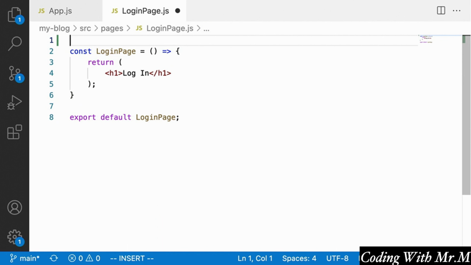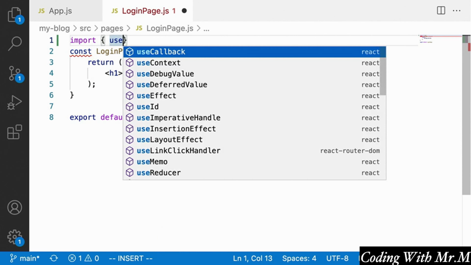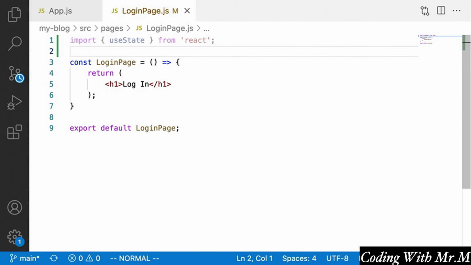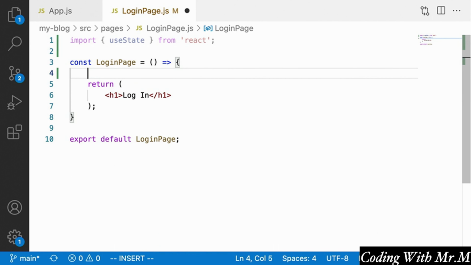Cool, so, first things first, what we're going to need to do is add some state variables to our login page, so that we can keep track of the values in our inputs. Very similar to what we did earlier with the add comment forms. So what we're going to do is say import useState from React. Alright. And that's pretty much all we need to create the basic form.